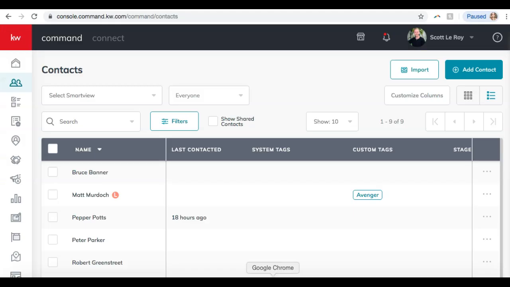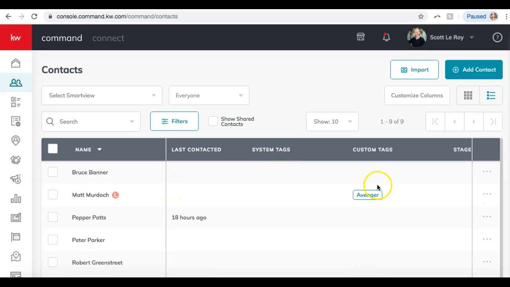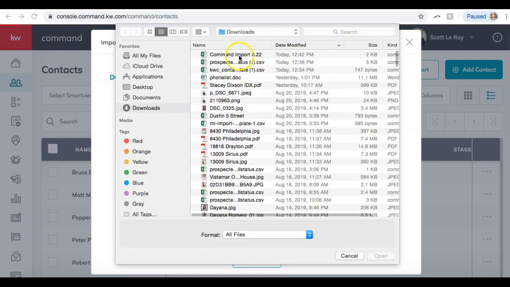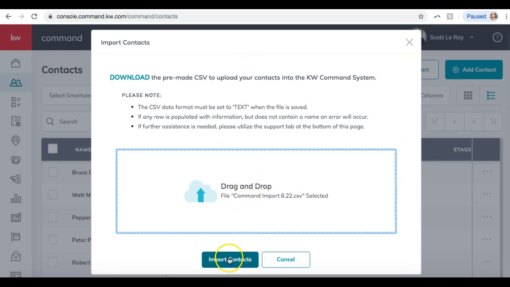All right. Thank you for that question. Yeah, definitely that's an easier way to do it. You can, of course, like I did earlier, go in here and select all those people. But if you have a huge amount of contacts, that may be a little difficult. So you would want to do it when importing. So I'm going to go back up, hit import, choose the file from my computer, and we're going to hit import contacts.